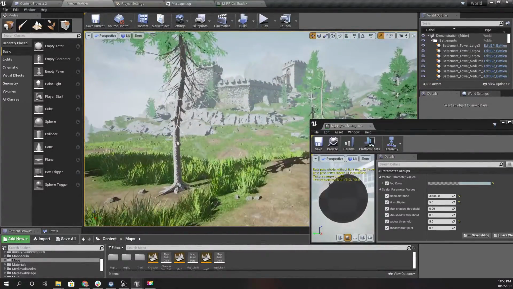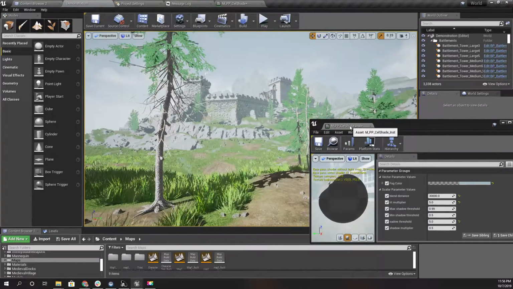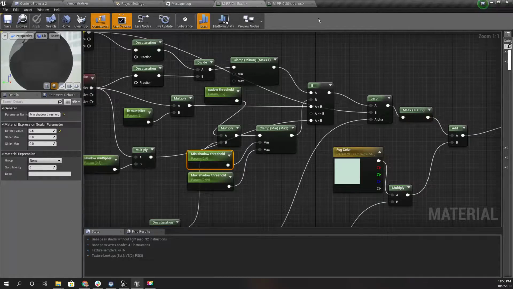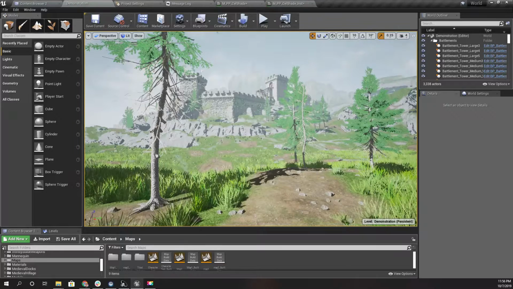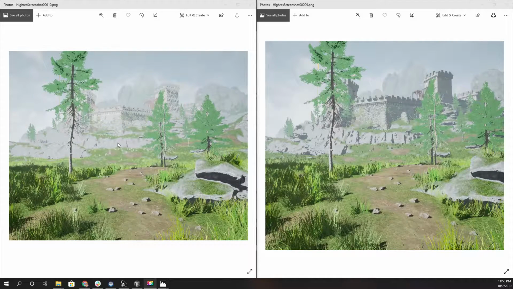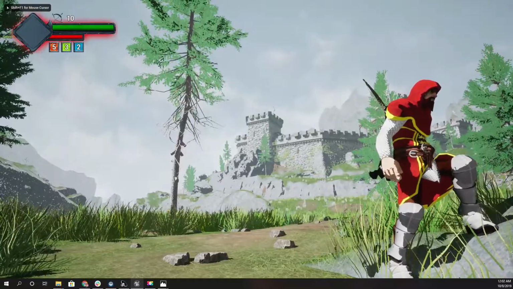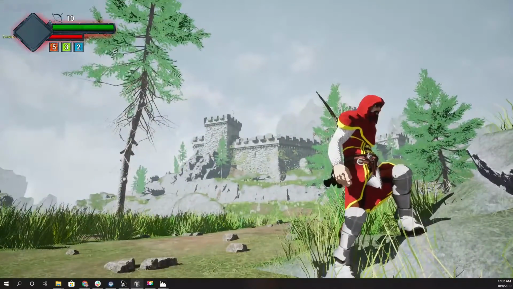Right, shall we do a comparison between two scenes? So the left one is the previous shader and the right one is the new shader. As you can see, the right one is better in my personal opinion. Right, so here is the final output.